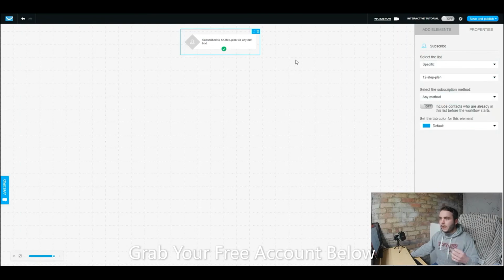Now when you've done that, anytime anyone subscribes to that list via any method here, you can change this to API, to forms, contact import, whatever it is that you want to do. Don't worry too much about all of these. API is if they've subscribed through your landing page. The forms option is if you've created a form for your website, then they're going to go through that. If you've imported those contacts, you get the idea. But essentially, when they subscribe, they're going to come into this automation.